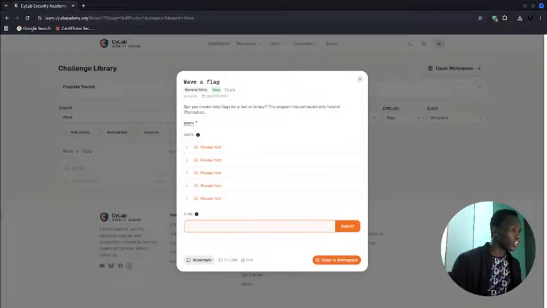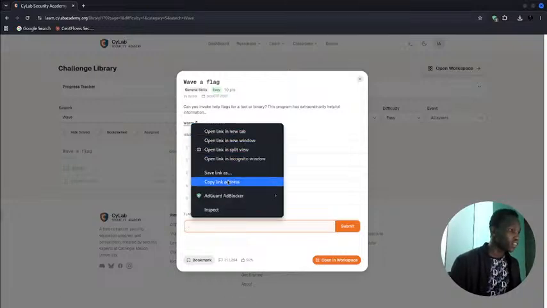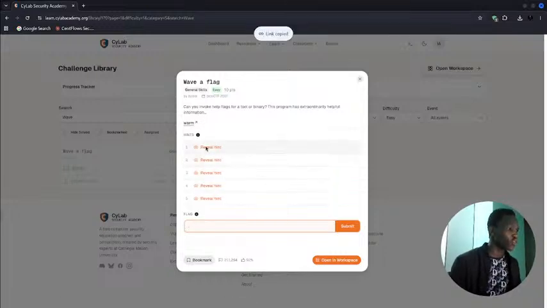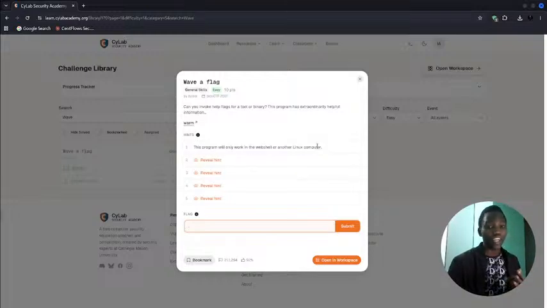So here we see, can you invoke help flags for a tool of binary? This program has extraordinarily helpful information. So we have this link here. Remember, copy the link address, and then let's go into reading. So this program will only work in the web shell or another Linux computer. Well, that doesn't affect us at all, because we already have Linux terminal running.